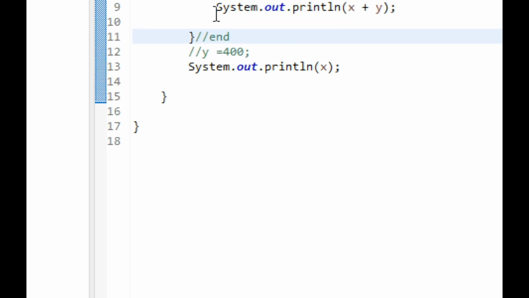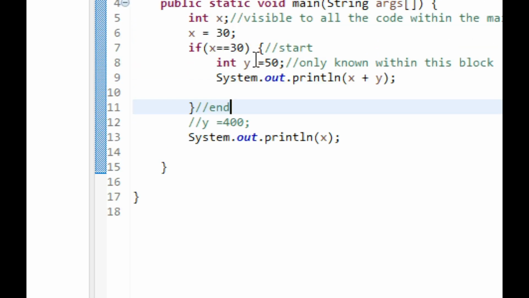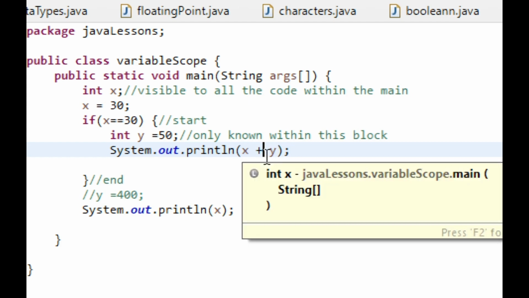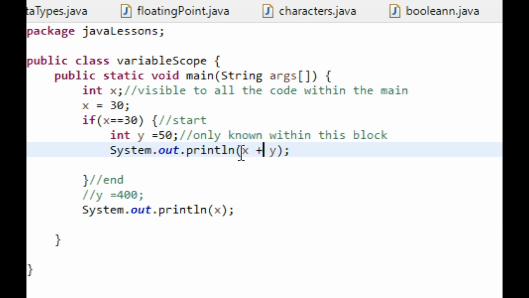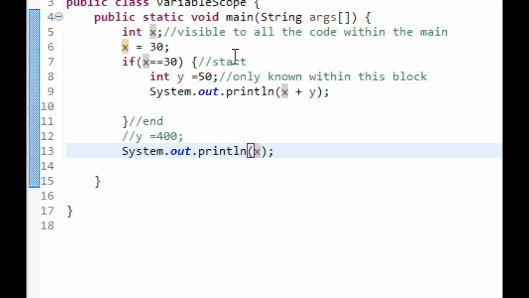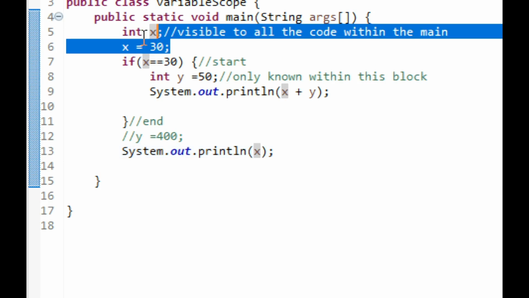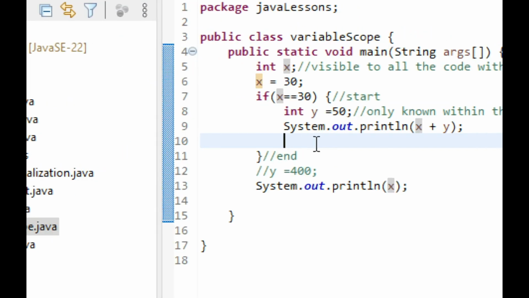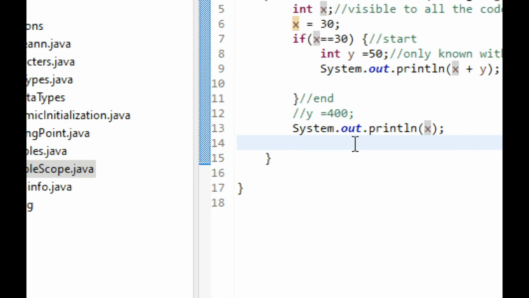So let's come to our code here. Where is 80 coming from? The 80 comes from this line. We are saying print x plus y. In other words, take x, add y to it, so we get 80. Then here we are printing x. x is declared as 30. If we want to print y, we can only access y from inside here. We cannot access it outside here. So that is about variable scope.